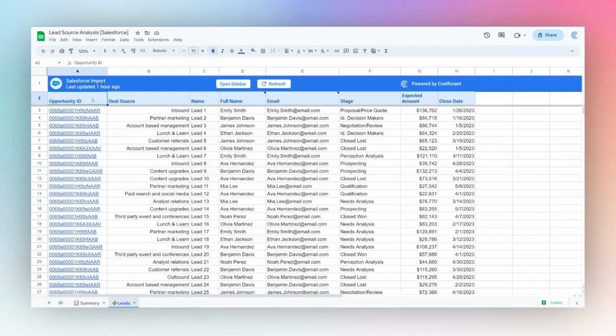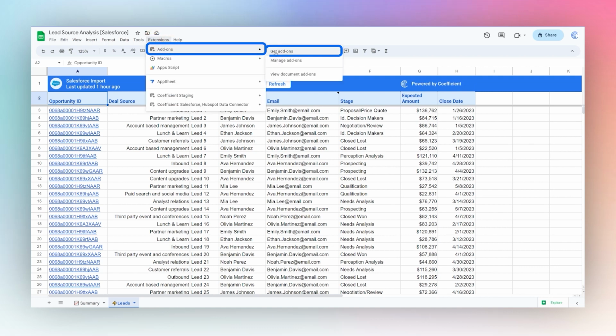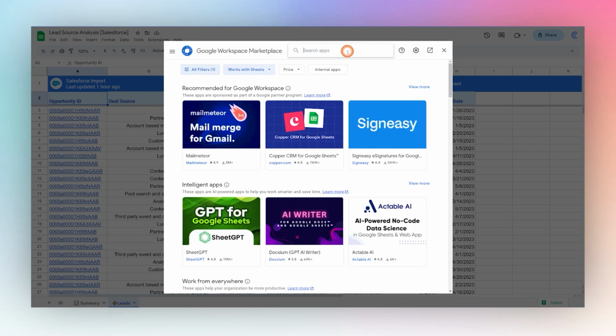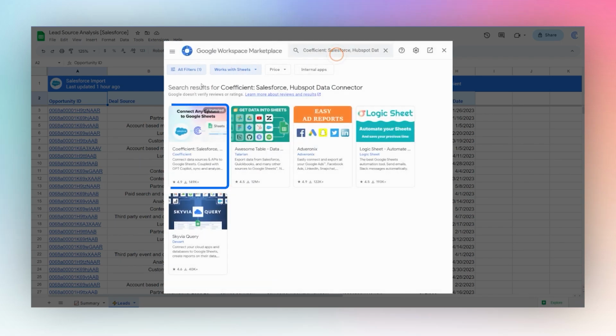Today we're looking at some lead source analysis using data from Salesforce. We imported using the Coefficient add-on. If you don't have the Coefficient add-on, go to Extensions, Add-ons, Get add-ons, and then search for Coefficient in the add-on store. When you have it installed, you can use it to sync your data from many different sources into Google Sheets.